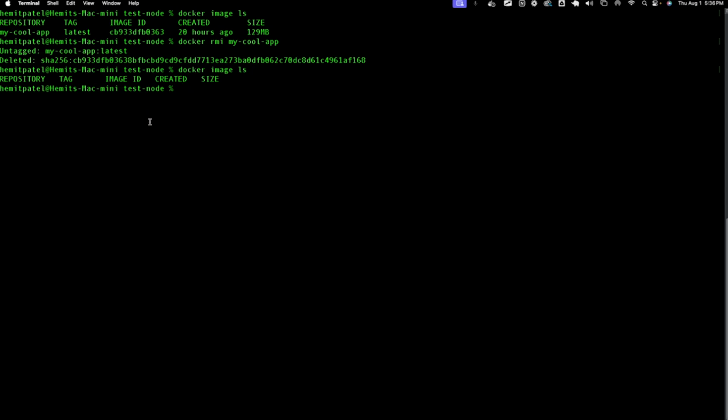Now, obviously, all that I showed you guys was on a local machine, but you can do this in a production environment through Linux or anything. The same commands apply. Just make sure you install the Docker CLI on your Linux server.